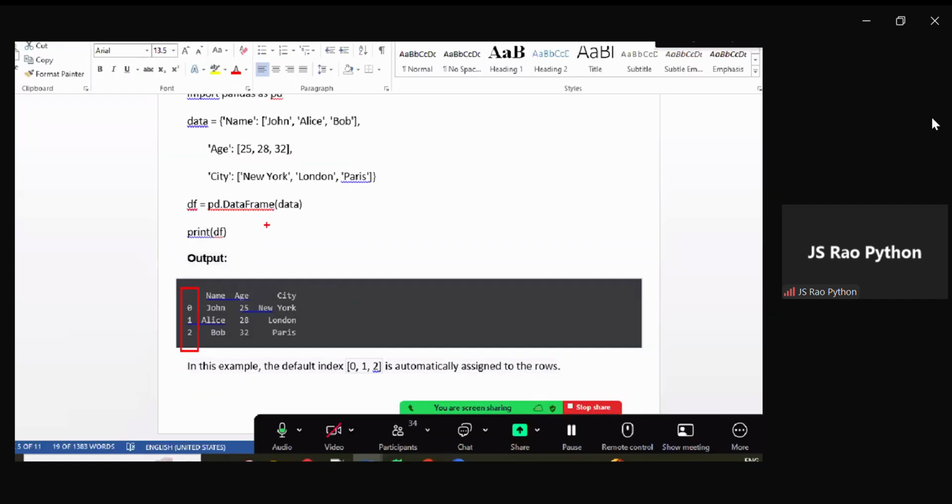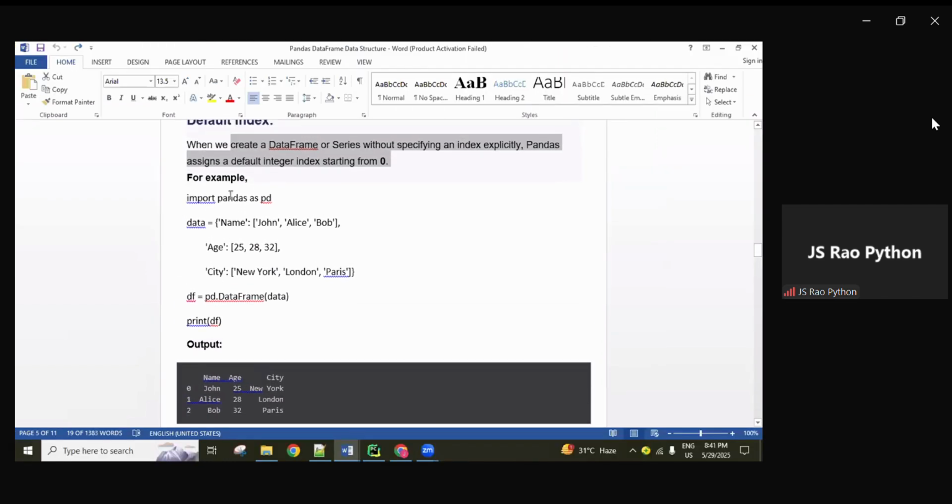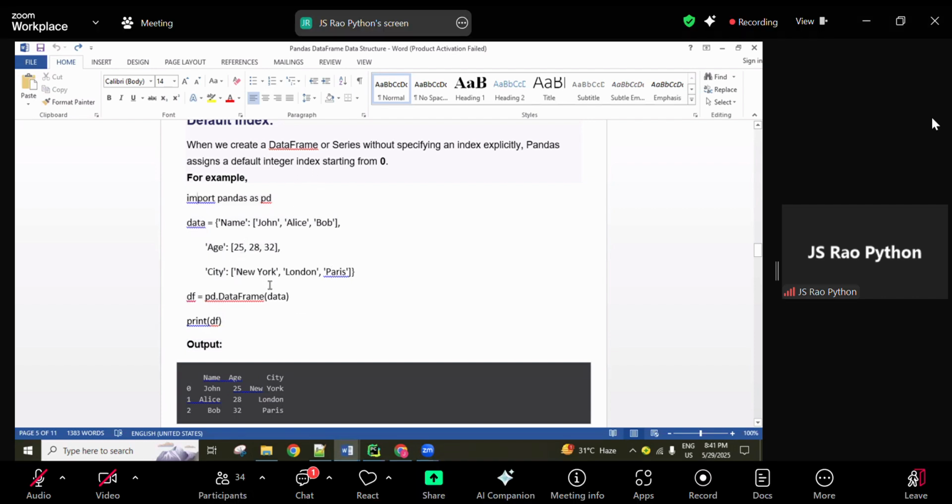Are you understanding what I'm telling? Every time the same kind of procedure, with small changes, guys. Instead of executing, I'm explaining directly here. Hope you are following. Am I going fast? Come on, let me know. Okay. So this is about the default indexing.